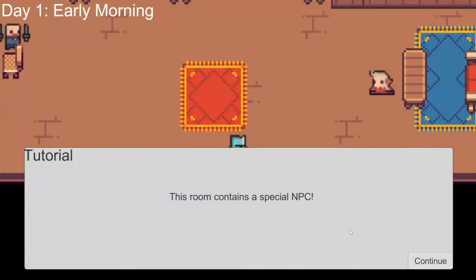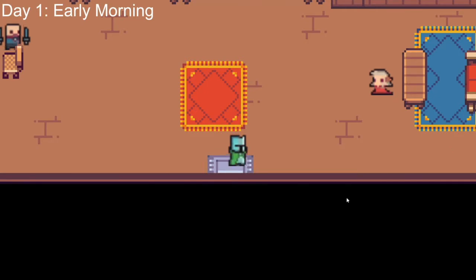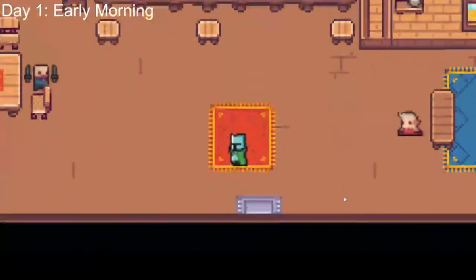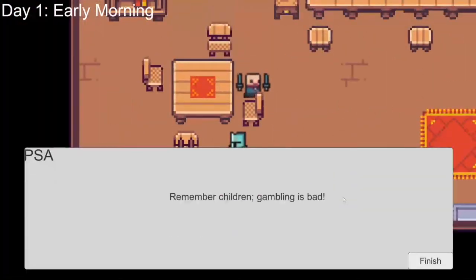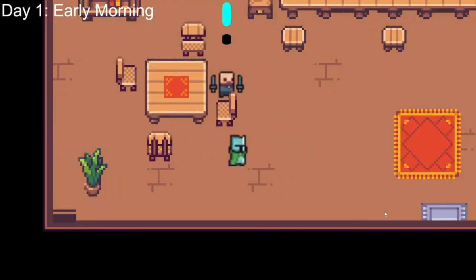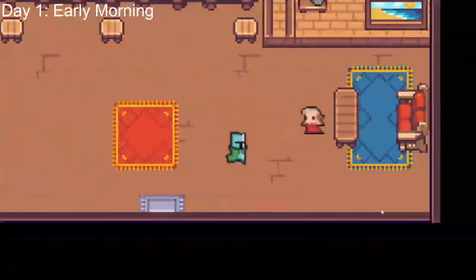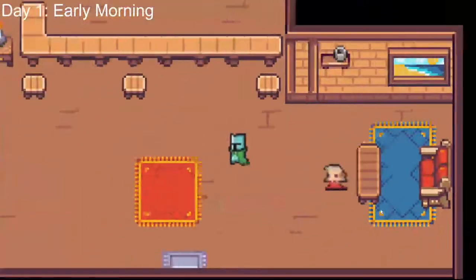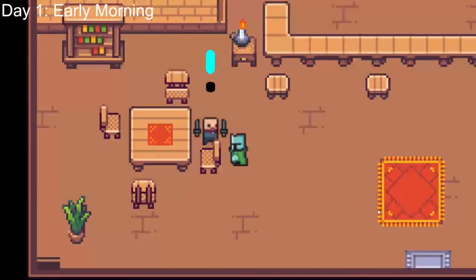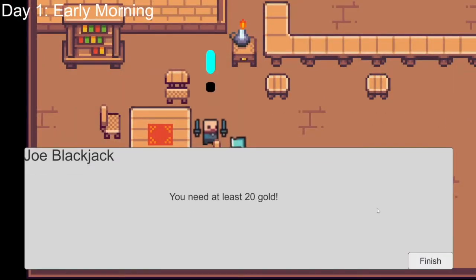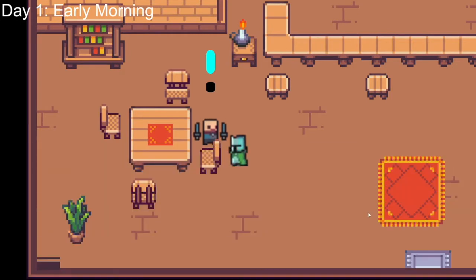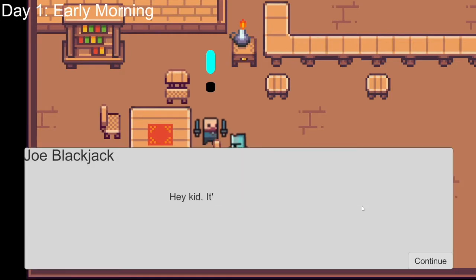This room contains a special NPC. You can tell by the fancy blue exclamation mark, or press G to them to use their special effects. That's a bit strange. I wonder what that does. G to this thing. Gambling is bad. Yeah. Okay, I can't see anyone with a... I have to go... Ah, there we are. So if I do G, you need at least 20 gold. Oh, okay. Oh, you need to repay him.